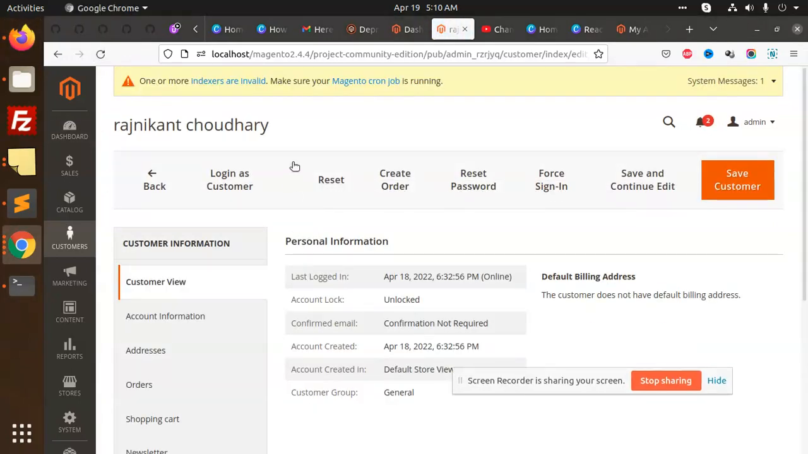See, that delete customer option is hidden, right? So whatever option you want to hide, you can hide it accordingly, right? So I think that's all.